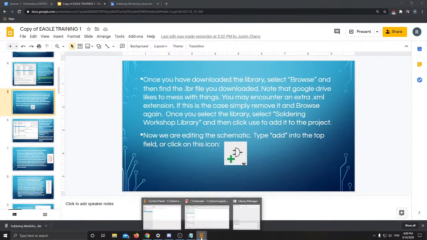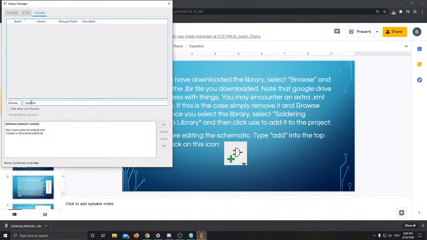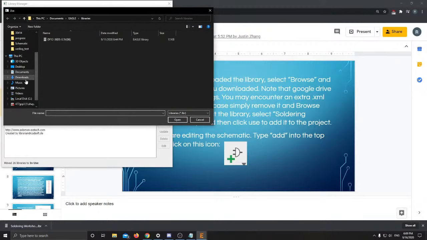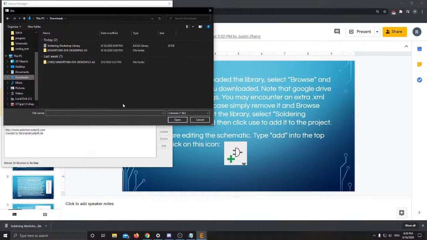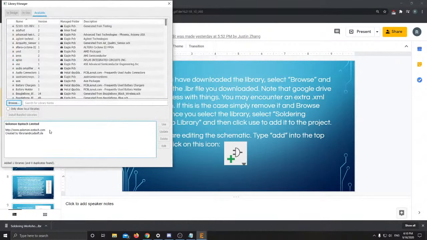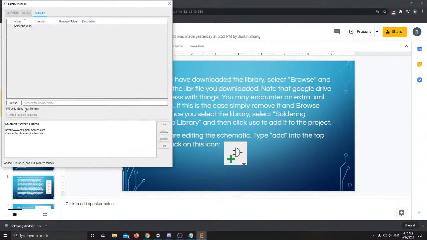you can go back into Eagle and select your library manager. Then you want to delete SparkFun so it shows stuff. I like checking this, although it doesn't work because it's not in the right folder. So I'm going to go to Browse, and then it should be in Downloads, at least for me, or whatever download folder you've used. For me, that's just my Downloads folder, and then I'm going to select Soldering Workshop Library, Open, and then you can check this Only Show Local Libraries. It should be the only one that shows up. I'm going to select that and click Use, and that'll tell Eagle to actually use it.